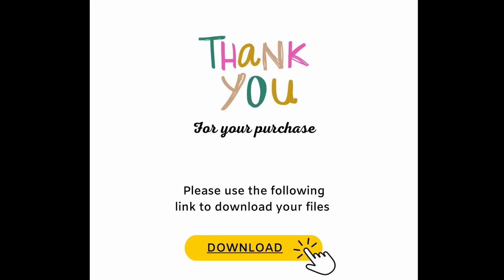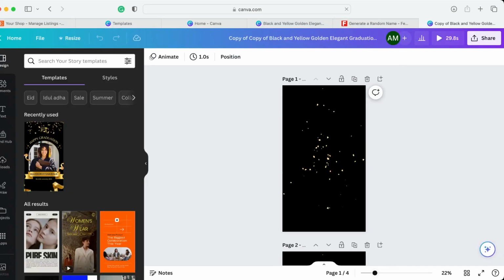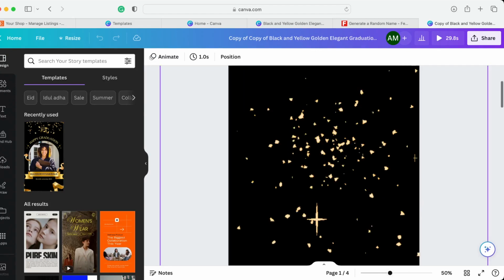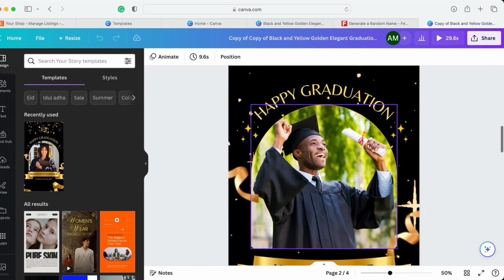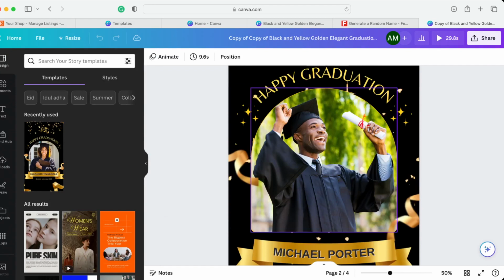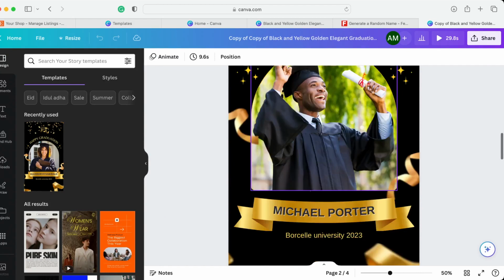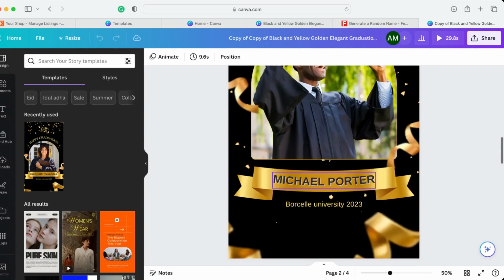I hope this short tutorial will help you create your invitation. Click the link in the PDF file to open the template in Canva. You need to create a free Canva account to use the template if you do not already have an account. Click on text to edit them.